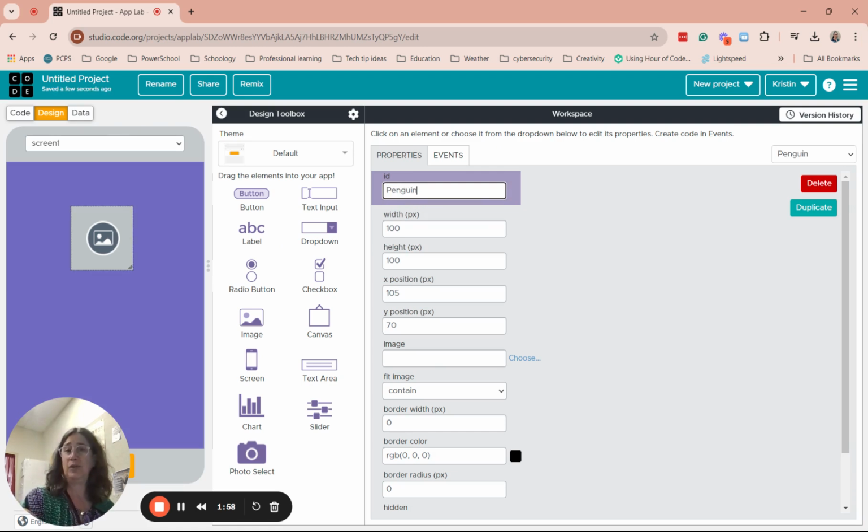I could change it to Penguin because that's what I'm going to put on it. Or I can just leave it at Image 1. It's fine. The width, the height, the position are all things you can do by code over here, or you can just drag it to make it bigger and you see those numbers change. And you can move it to change the position and you see those numbers change.